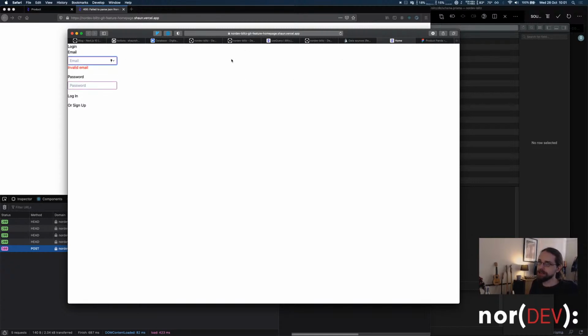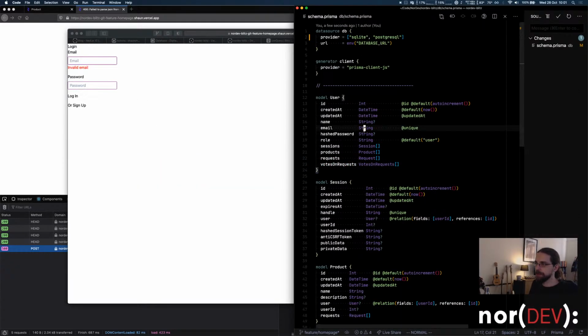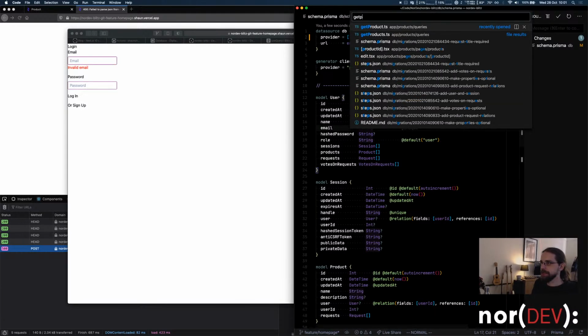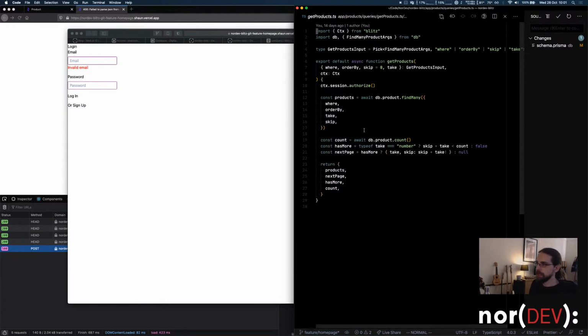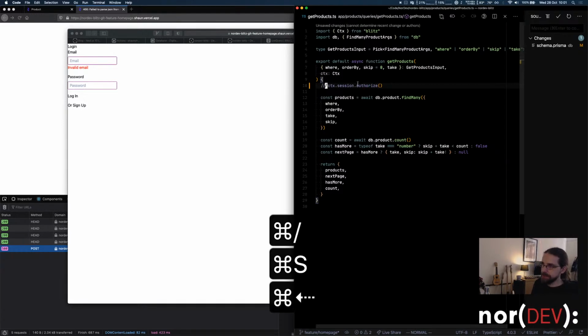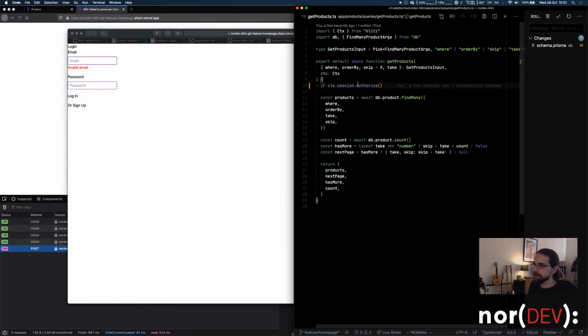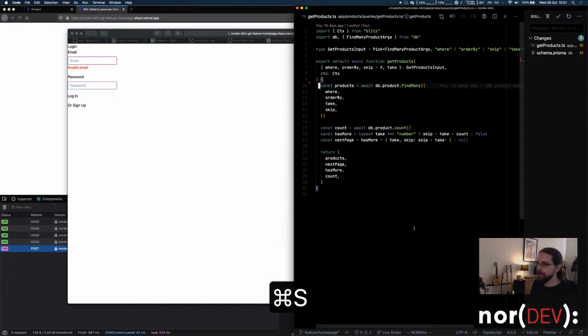Aha! It works! Because it knows we're not logged in. And also, we want to go and make it so that you don't have to be logged in to look at the homepage, and that means get products. Needs to have that taken out because you don't need to be authorized to get the products. So let's just drop that completely.